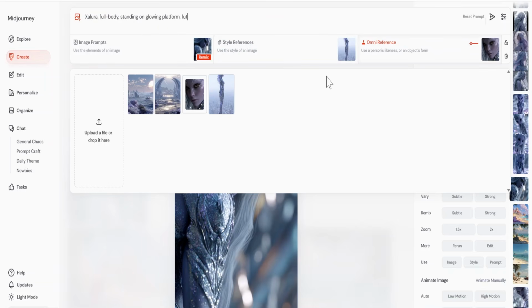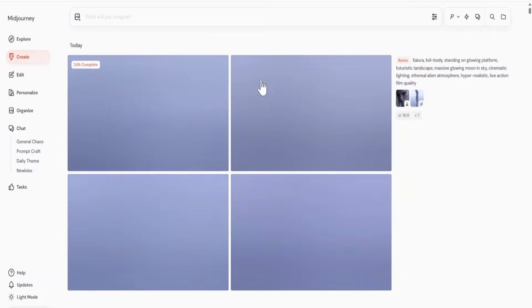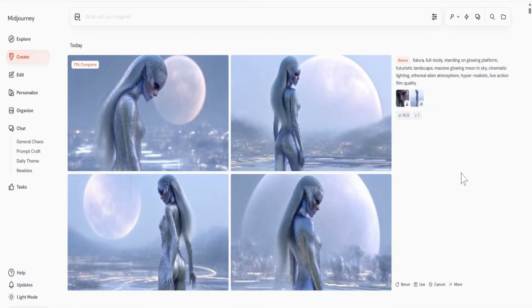Here's the new prompt. Xalura, full body, standing on a glowing platform, futuristic landscape, massive glowing moon in sky, cinematic lighting, ethereal alien atmosphere, hyper-realistic, live-action film quality. No big deal, just your standard moonlit space goddess vibe.